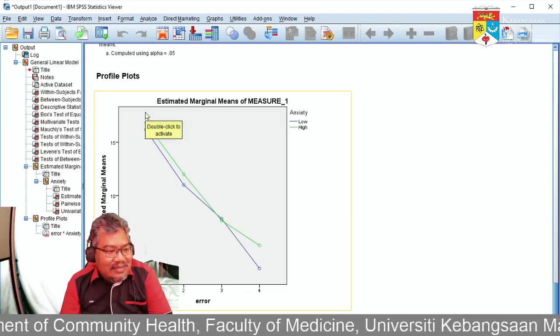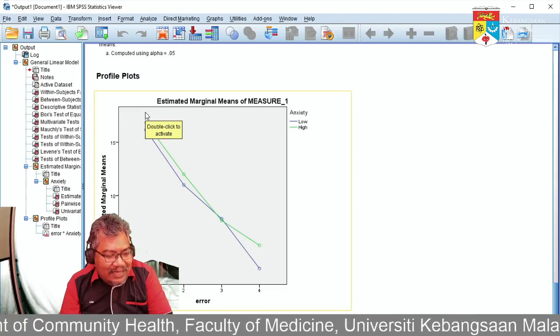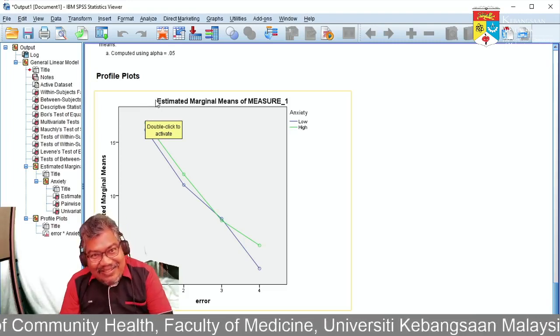Okay. I really look pink in color. I should change the curtain.